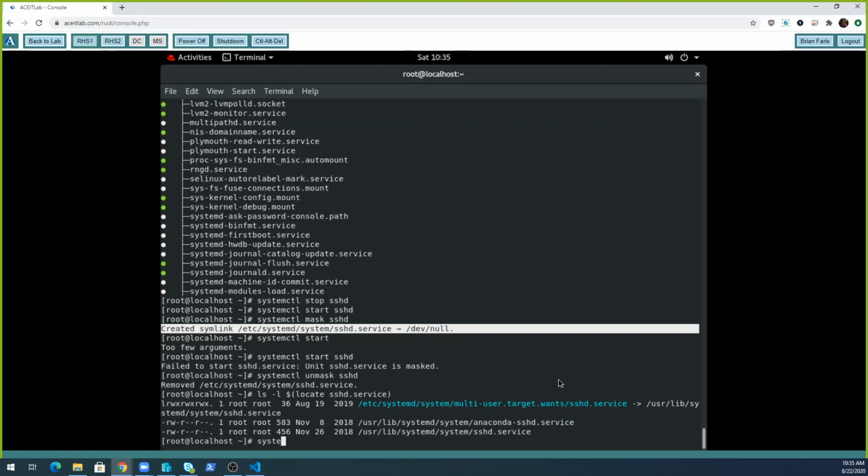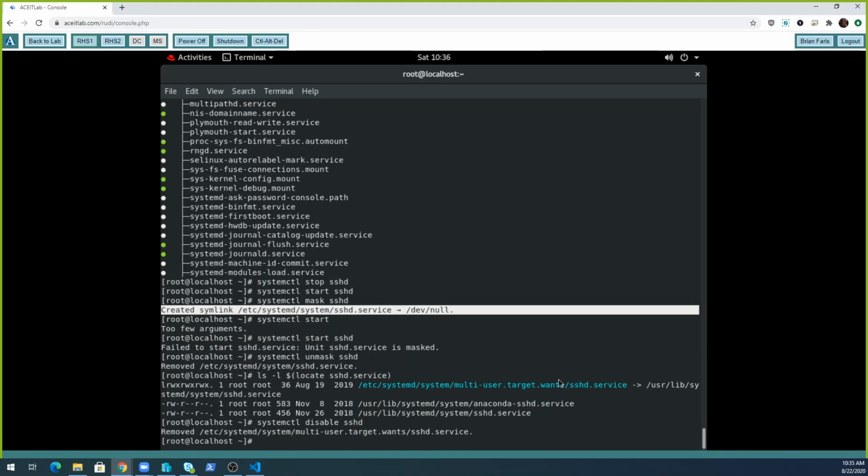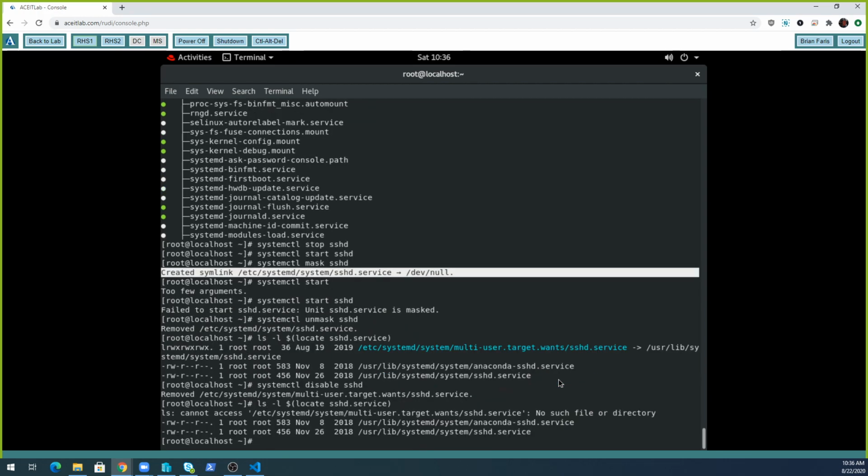So let's test that. systemctl disable sshd, and we're going to locate it again. No such file, it's no longer there. And if we enable it, so all this fancy command is doing is just creating a symbolic link in that directory.